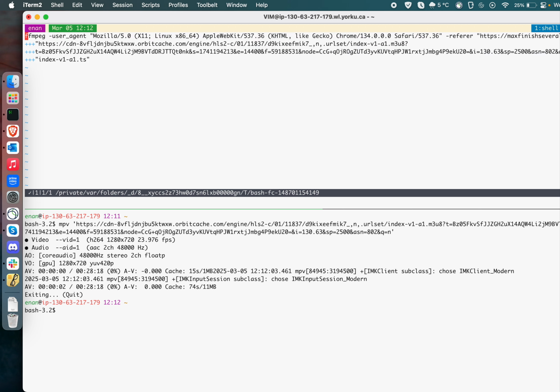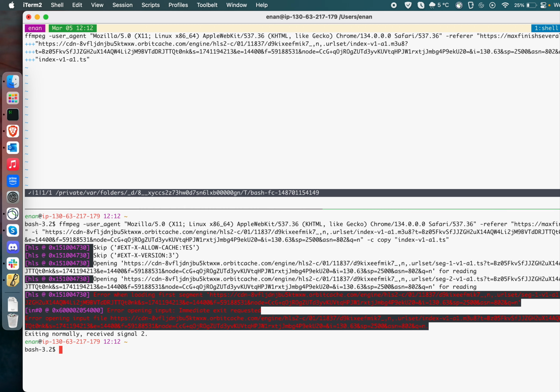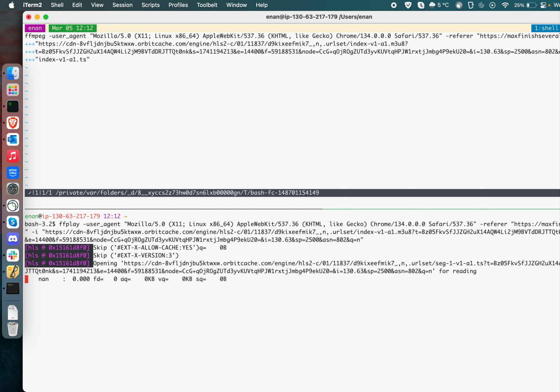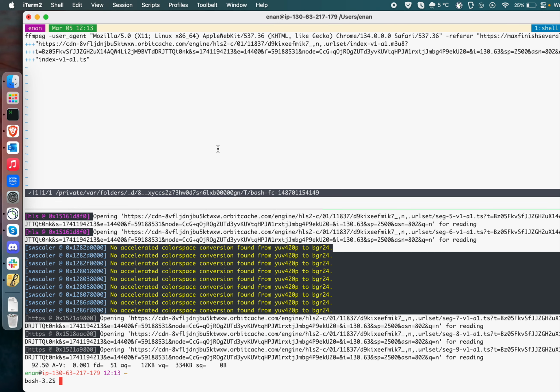So what I'm gonna do is copy this ffmpeg command, remove the dash c copy and file name part, and then replace ffmpeg with ffplay. This utility, which comes with ffmpeg, just directly plays the content instead of downloading it onto your machine. So let's play that, and you can see we have a new window, and this will play the content. We tested it, it works perfectly fine.